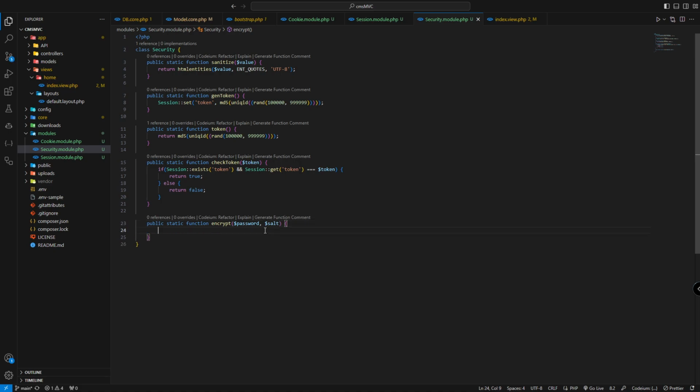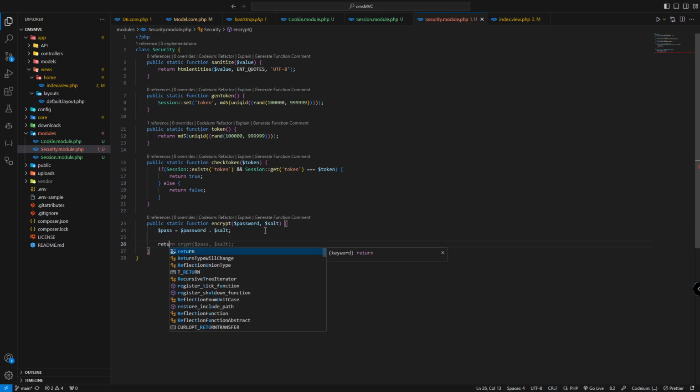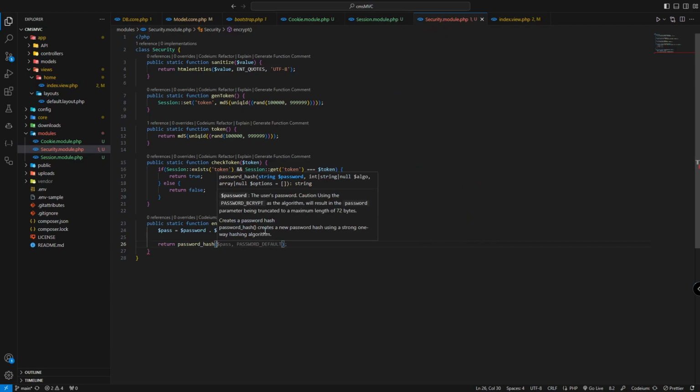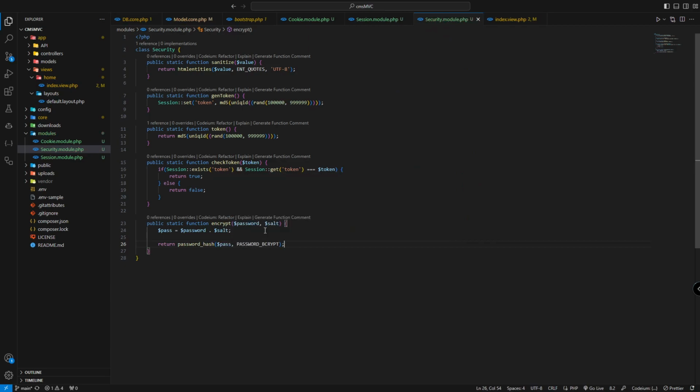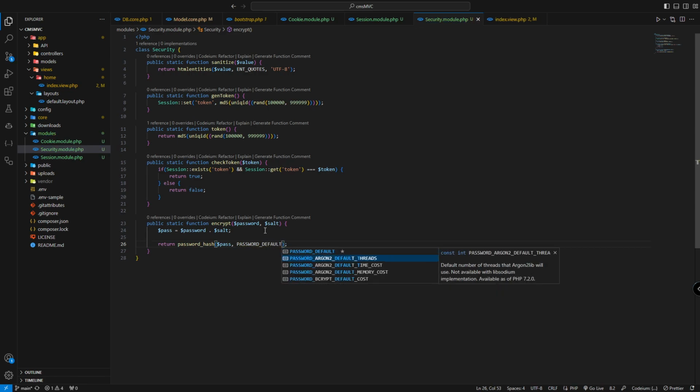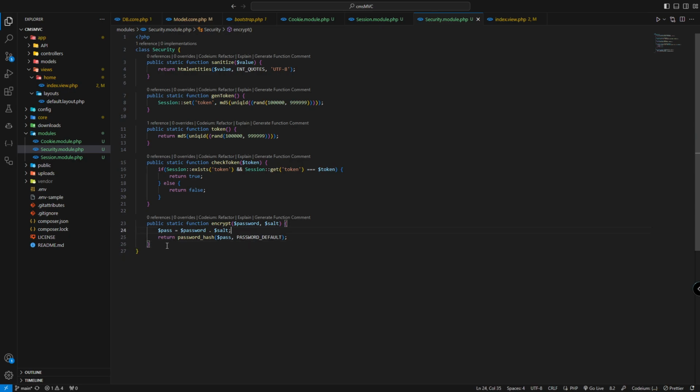Then we'll say that $pass is equal to $pass, and then the salt. And then we'll do return password_hash, and then we'll say $password and PASSWORD_DEFAULT. Okay. Because default is what's supposed to be the most secure.